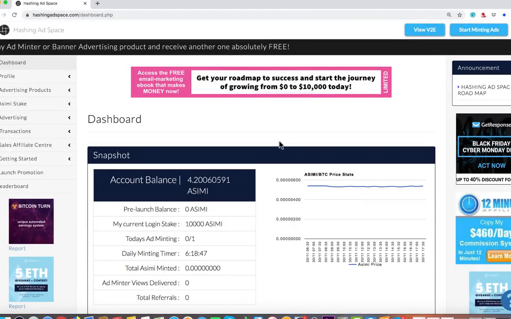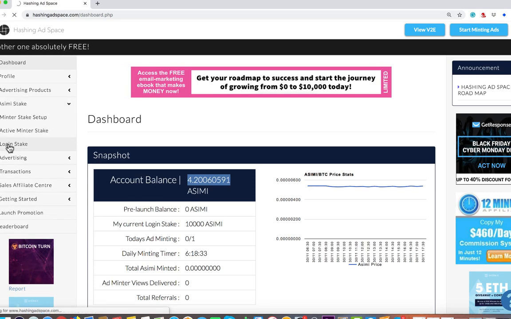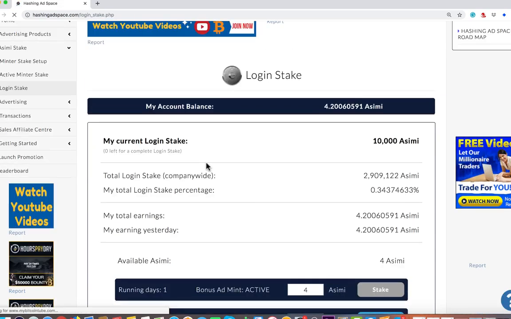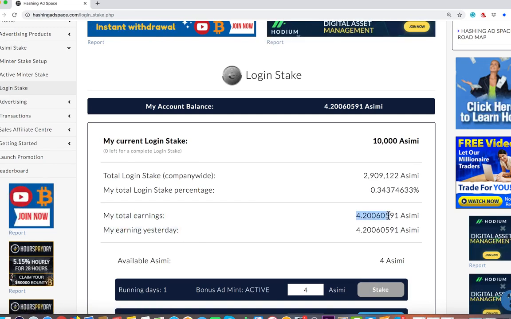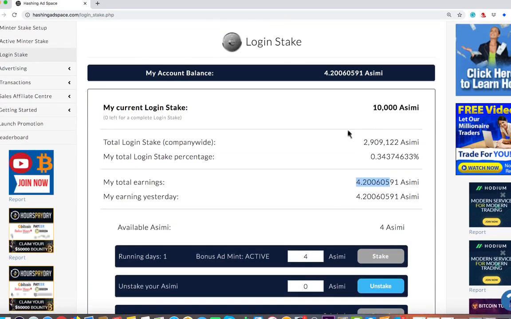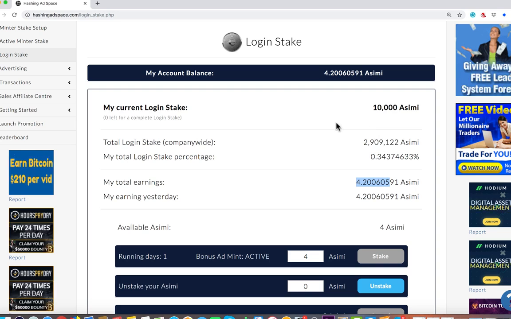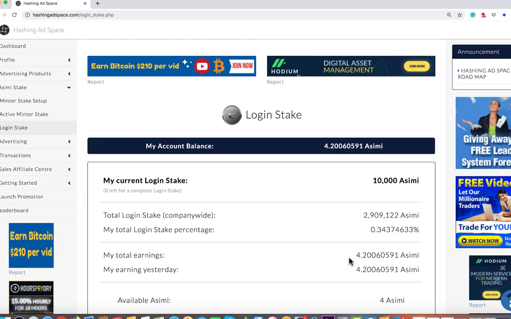Okay, so I'm back and I've just logged in the next day, and you can see that there is some new Asimi that has been added to my account balance. So if we head across to the login stake again, you can see the transaction added right here for the total earnings and the earnings yesterday, which was 4.2 Asimi. Now this value will adjust slightly depending on how many people logged in and how much was staked company wide. But what is so exciting about this is that you can do this every single day.